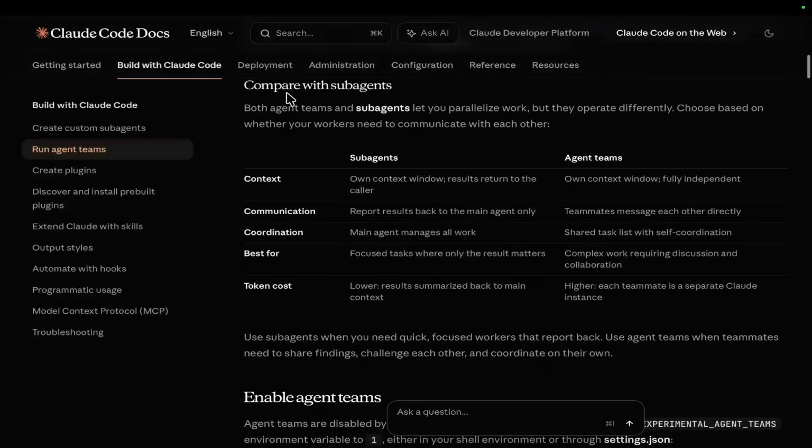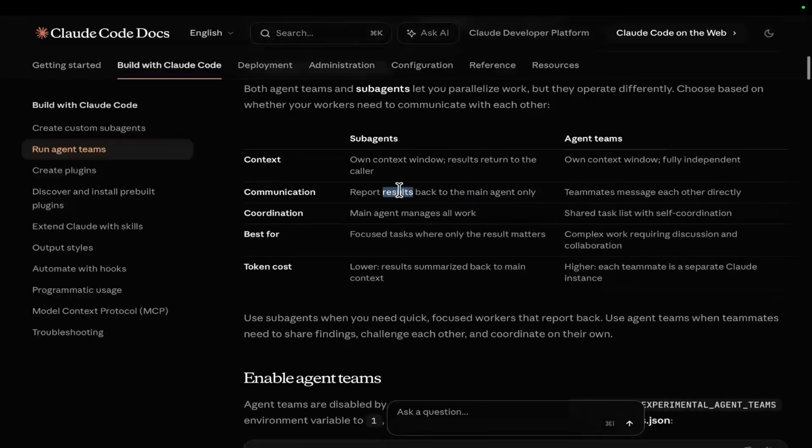But the first thing to note is compare it with sub-agents, because off the bat I was confused. What's the difference between this and sub-agents? So sub-agents is the one on the left. This one is the one on the right. The main difference is the communication and the coordination.